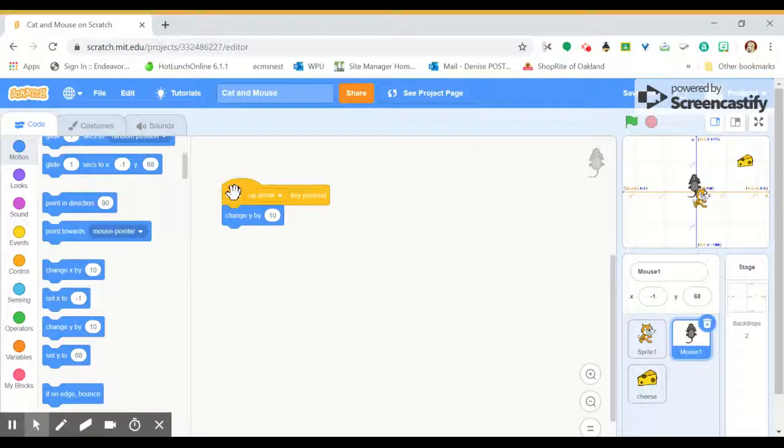So I'm going to actually right click and duplicate these blocks. And I'm going to change this one to down arrow. And I'm going to change it to a -10 because I want him to head in the negative direction on Y when I press down. So now when I press my up arrow, he goes up. When I press my down arrow, he goes down.